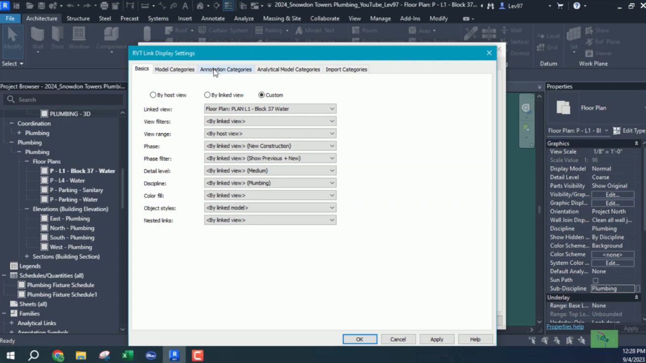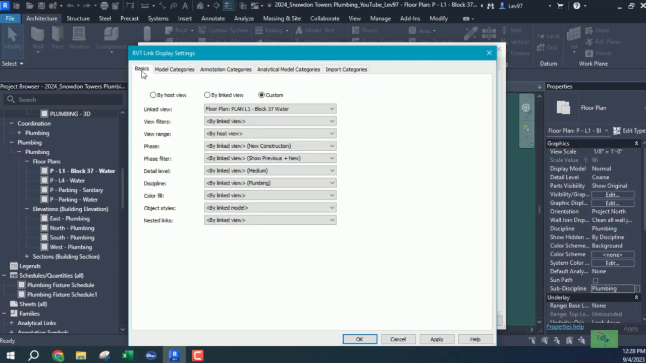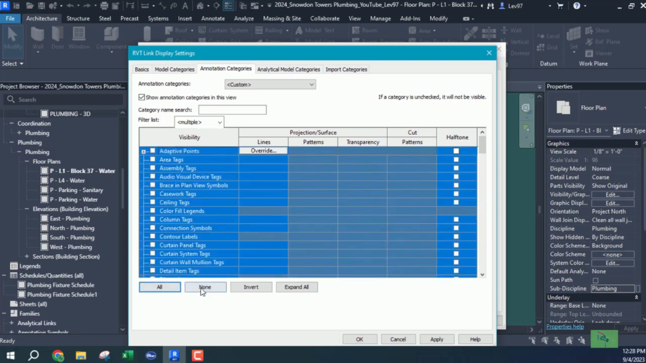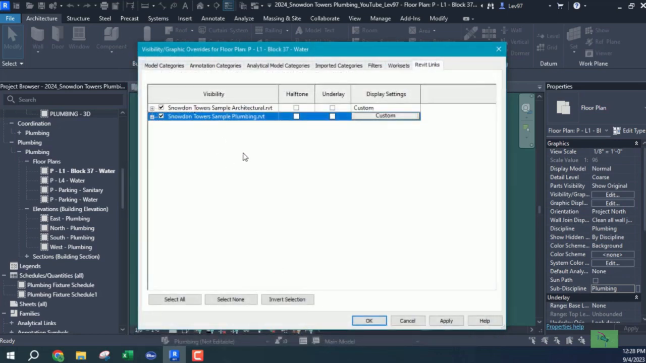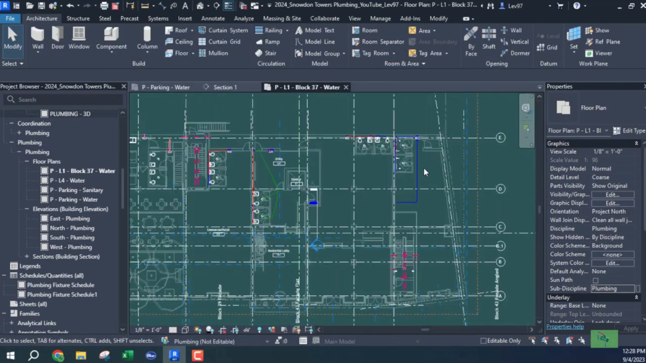In the plumbing model, I don't want any annotation on. And let's see, where are we? Where did I go? Okay, so here, host view, link view. So now I want to customize my annotation category. I want to customize it, okay? So always use custom when you want to customize stuff. I'm going to turn off all of the tags, because I don't need the tags for the plumbing system. And I could go back in the architect's model also, I might want to turn off, let's see what we have here, a lot of that information.